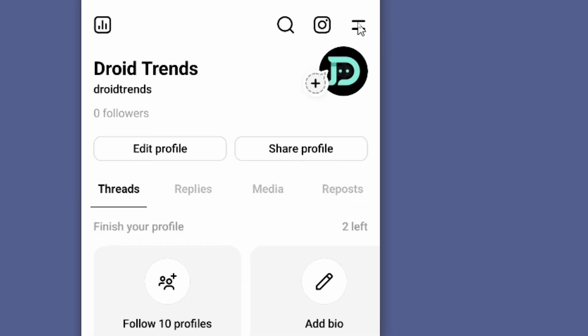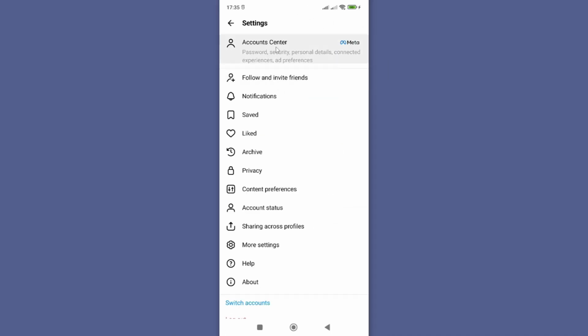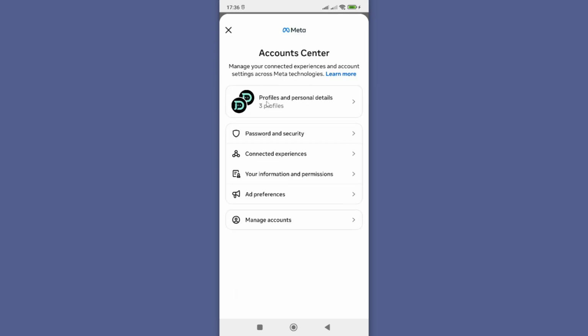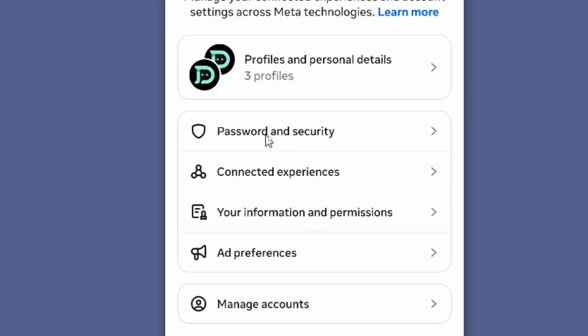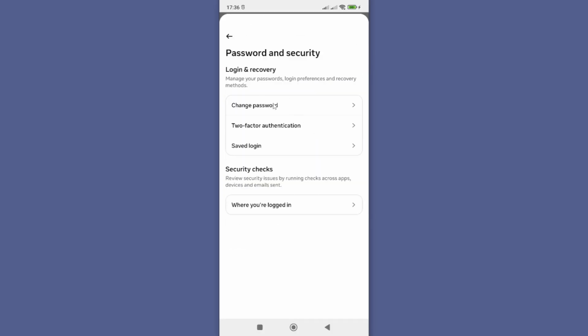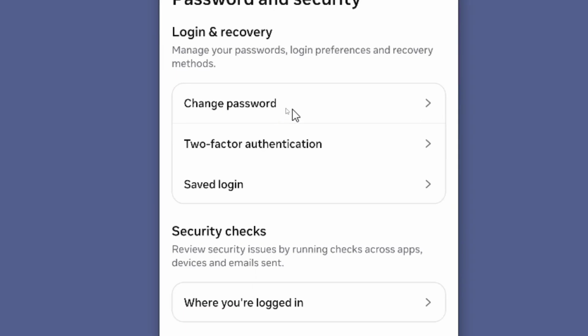From here, tap on these two lines and then go to Account Center under Settings here. Now here, you'll be able to see your current profiles here, and I'm interested in setting my password. So go to Password and Security, and then here look for this option called Change Password.